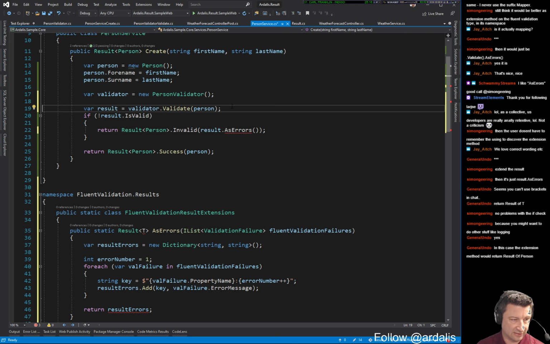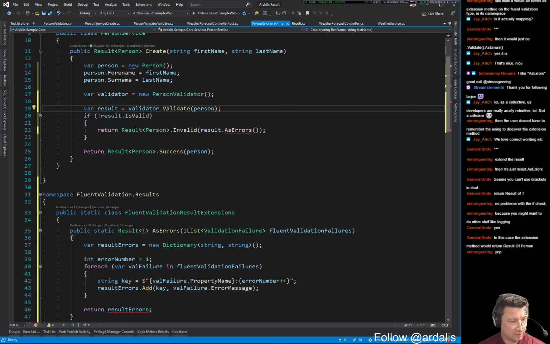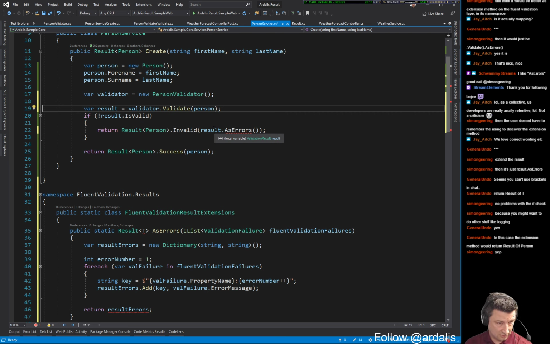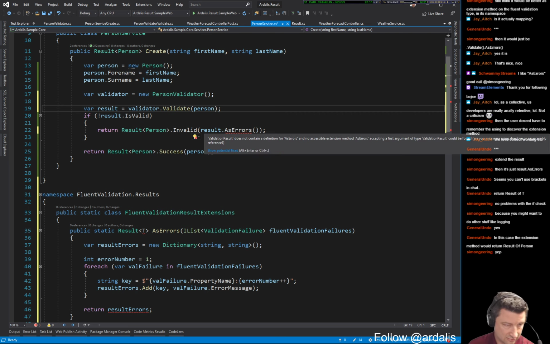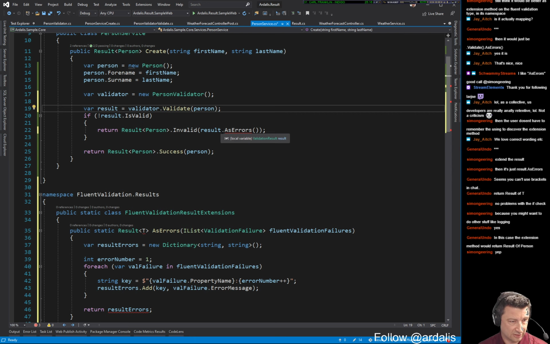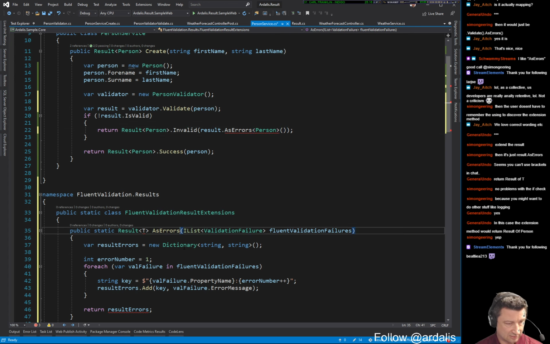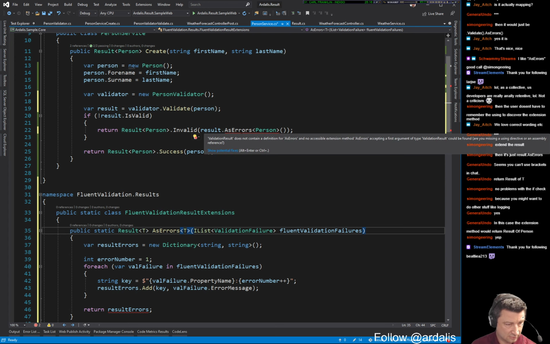So we're going to validate the thing. Yep, alright. If we're not valid, we're going to do this. We're going to say result.as errors. Result is a validation result. Invalid result.as errors of person. Do I need that? Because I think I need a t here. As errors of t. Right? Validation result second as errors. Well, it does. It's right down there.